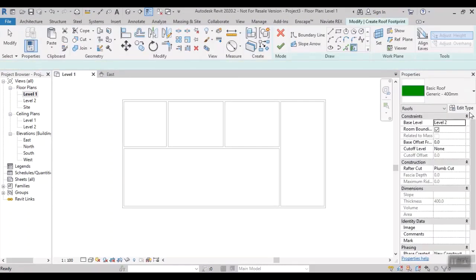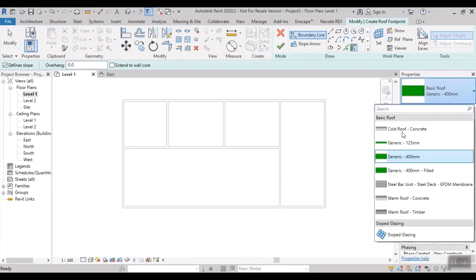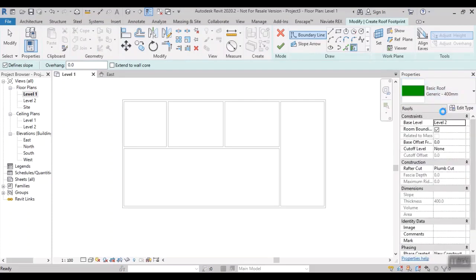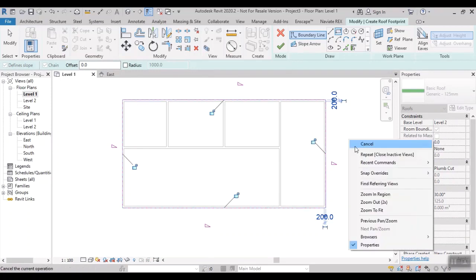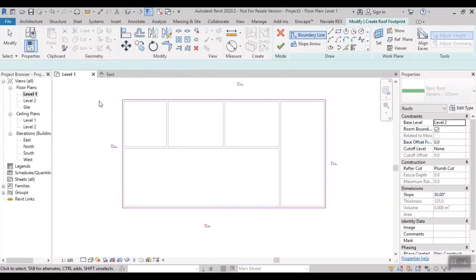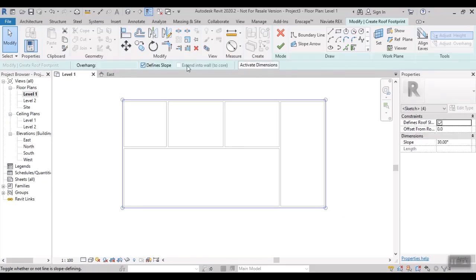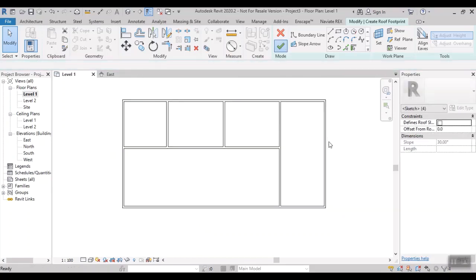And the next step is how to change the thickness of the roof. I'm choosing generic 125 mm, and the roof should be created outer to outer, not inner to inner. And the next thing is you have to remove the define slope. So just select all four lines, disable the define slope, and give finish.